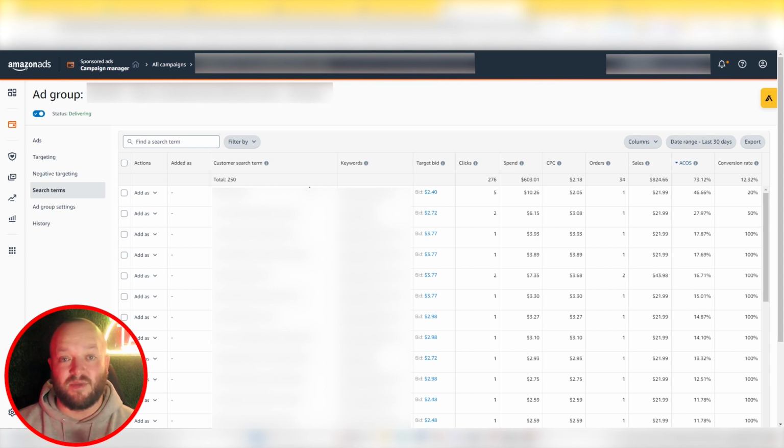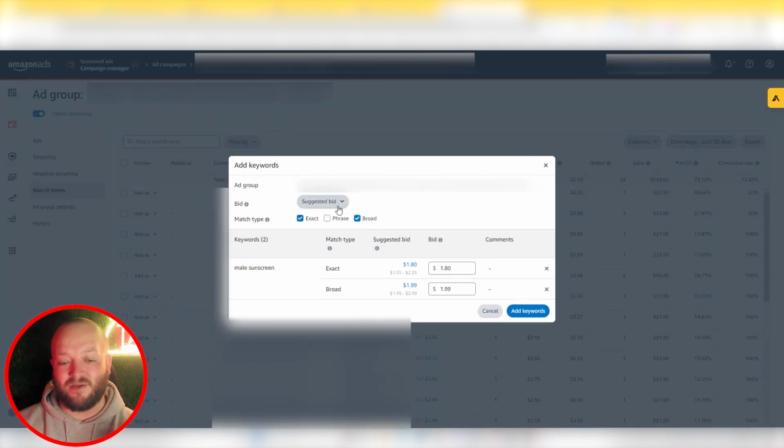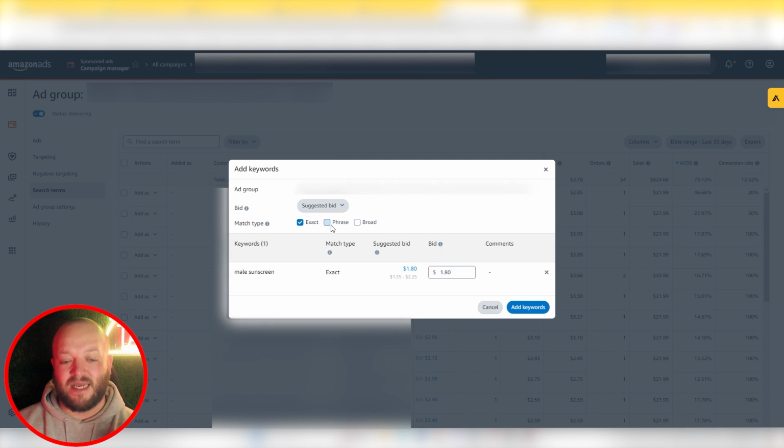And when the data is split, one might be performing good, one might be performing bad. We want to get complete data on a single keyword level. Now you can come over here and go add as keyword, and that's just going to launch that keyword into that same campaign. You could select exact, broad, or phrase. And you don't want to do that.